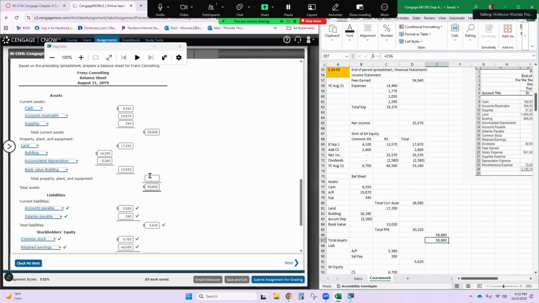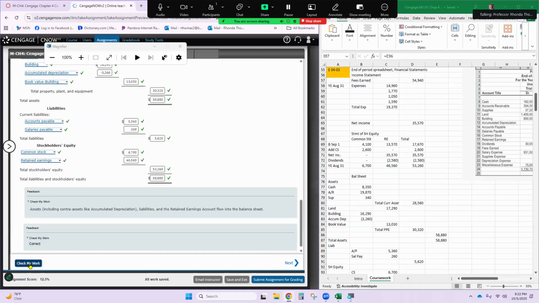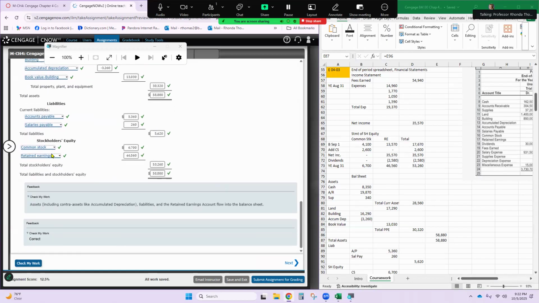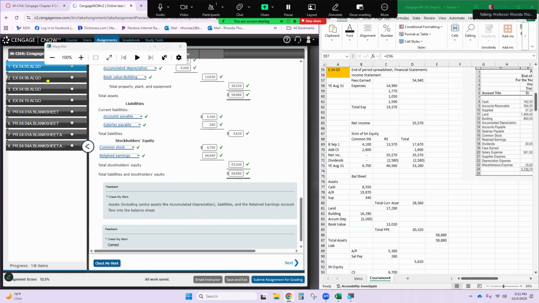All right, let's put total property, plant, and equipment in, and there. So we worked our way kind of backwards into that balance sheet, and there's nothing wrong with that. Okay, so there you have it. Please be sure to use your numbers so that you get the answers that you need.